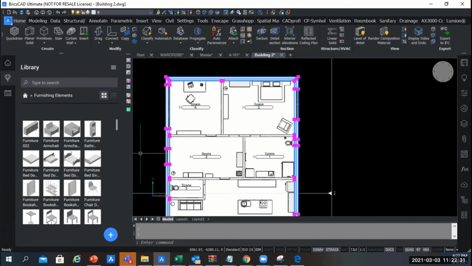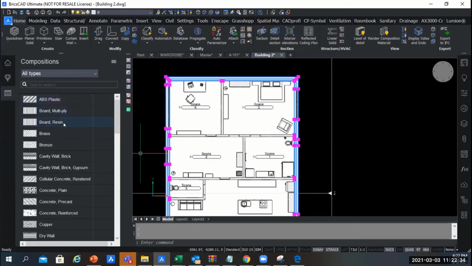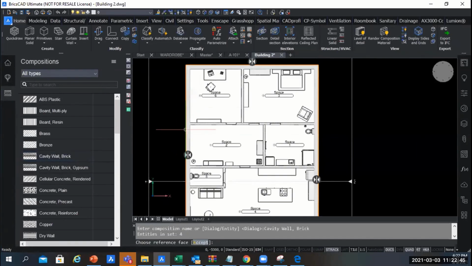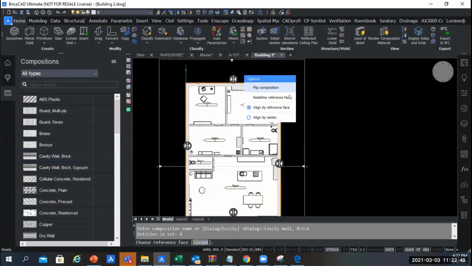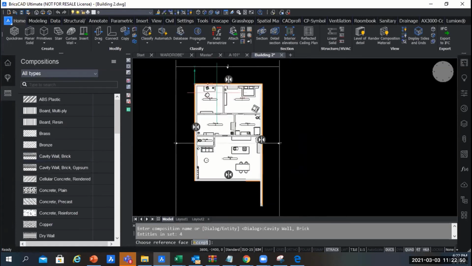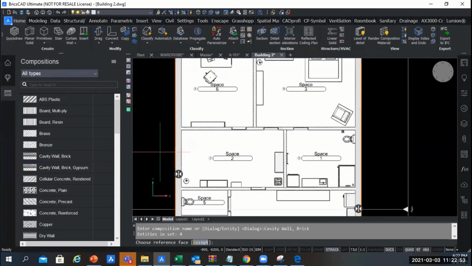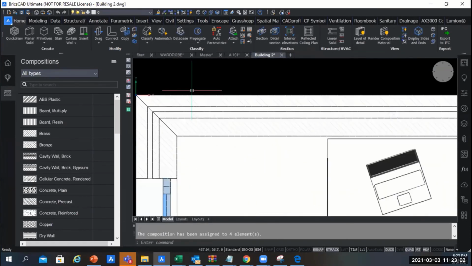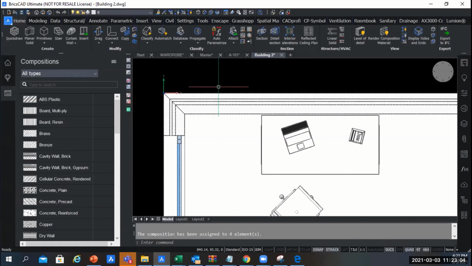After selecting the outer walls, you can go to your compositions on the left here. Just choose the cavity wall brick, and then we can drag and drop it on the wall, and you can see that it's getting automatically applied on the three or four outer walls. If you're happy with this, you just press enter, and this should change our outer wall configuration. By doing this, we're going to save this file by pressing Control S.